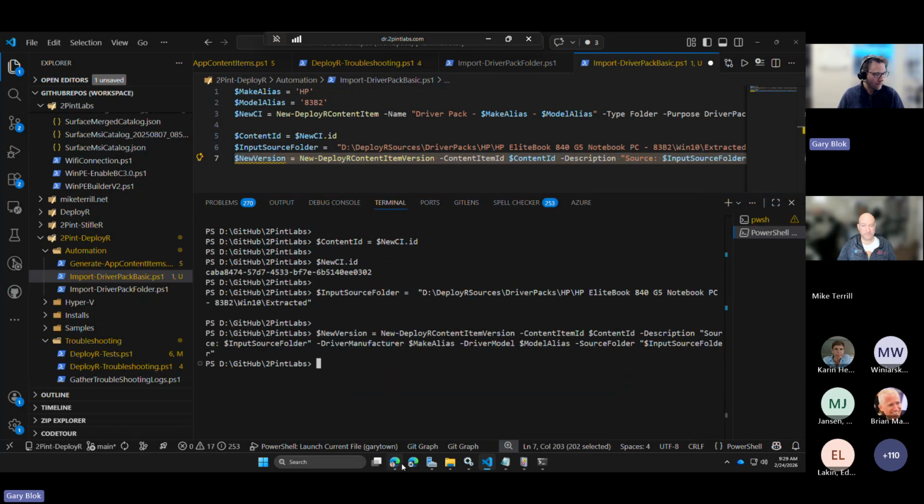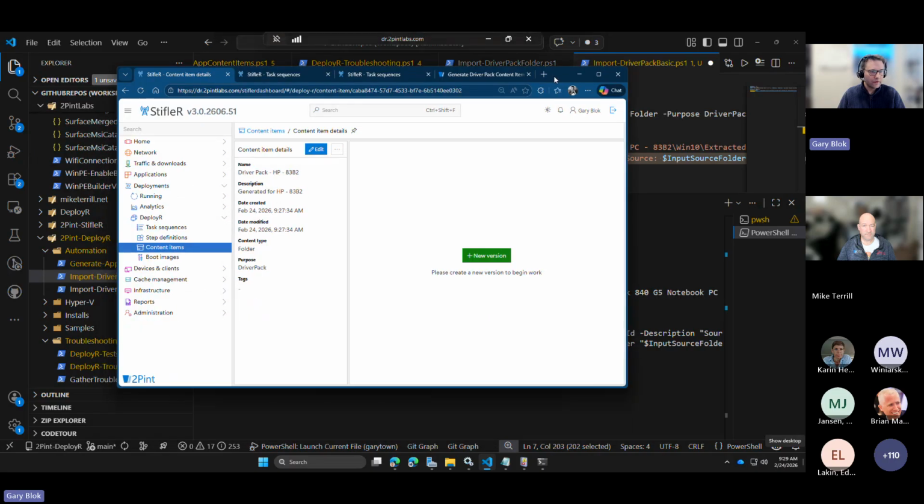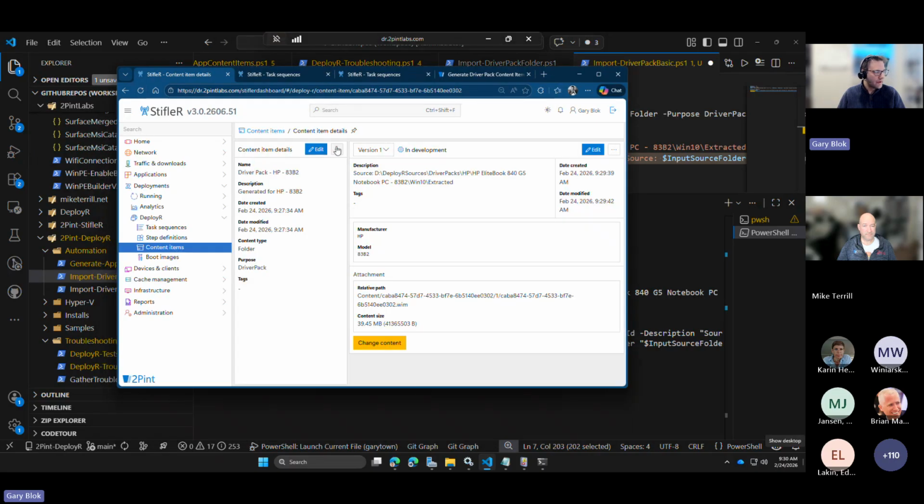Let's go back over. Now I cheated a little bit and I deleted the audio drivers and the video drivers because I wanted the demo to go a little faster, because sometimes that's like a gig or 2 in and of itself. So I'm going to hit refresh here. You can see now that it filled out that version.